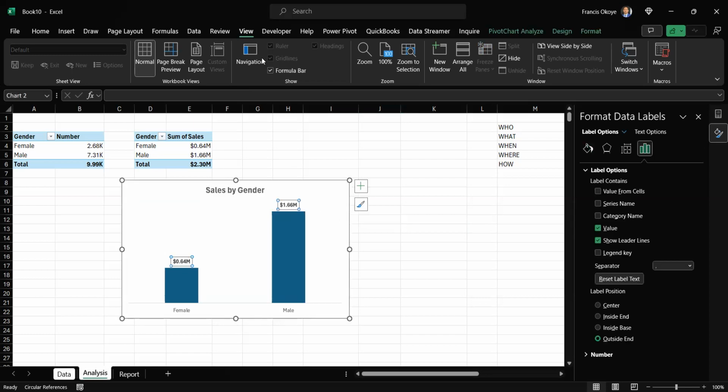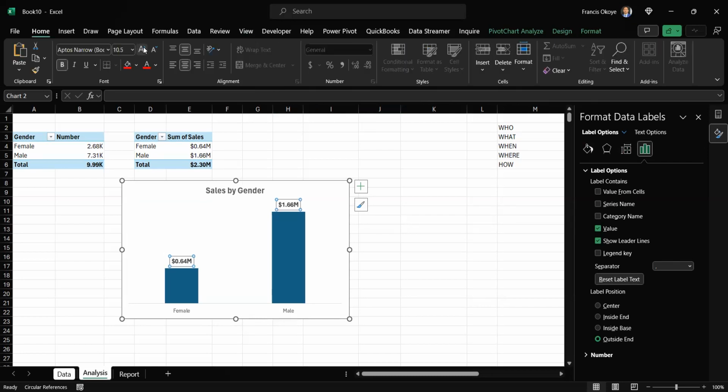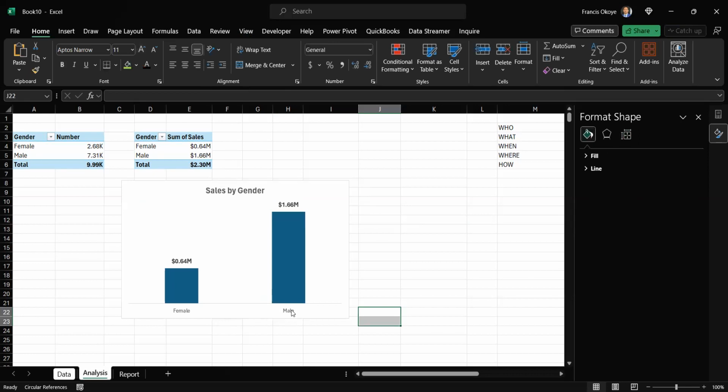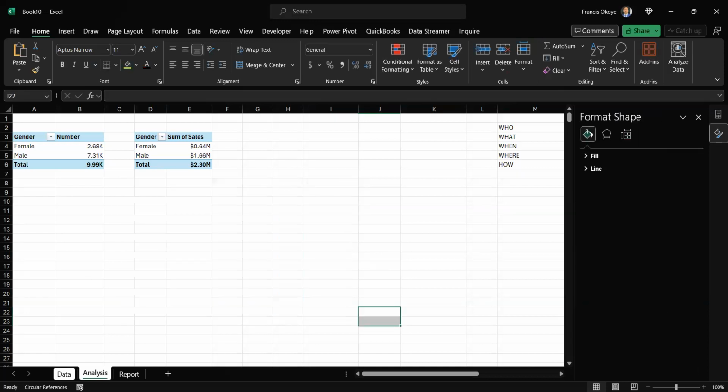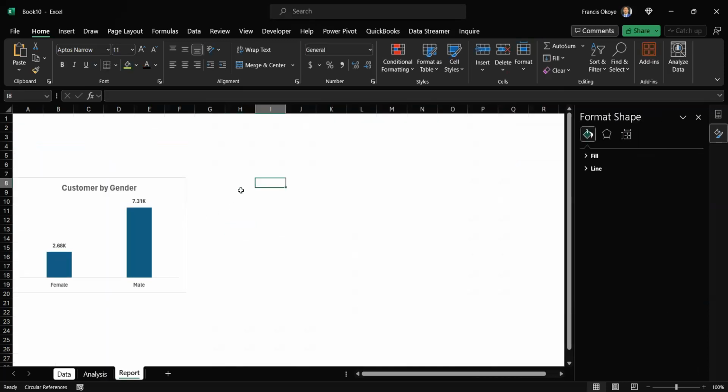In case you want to increase the size, just the same way you normally do, come to your Home tab and you can increase the size a bit. Same thing, I can come here, click on that, then cut that and bring it here.